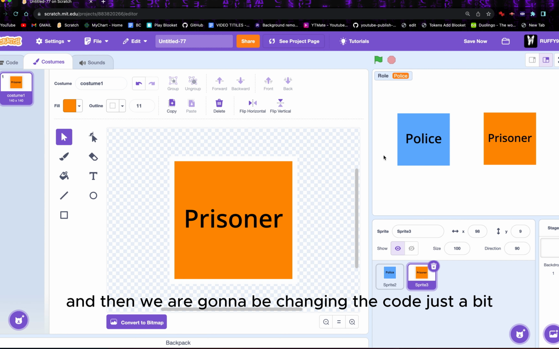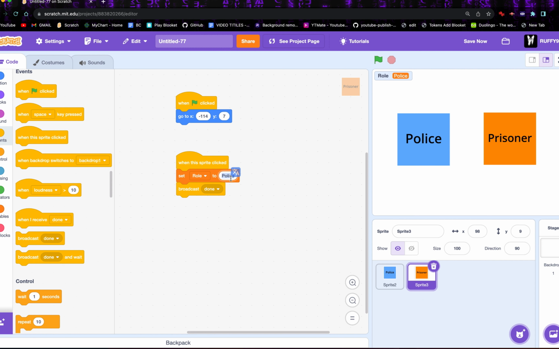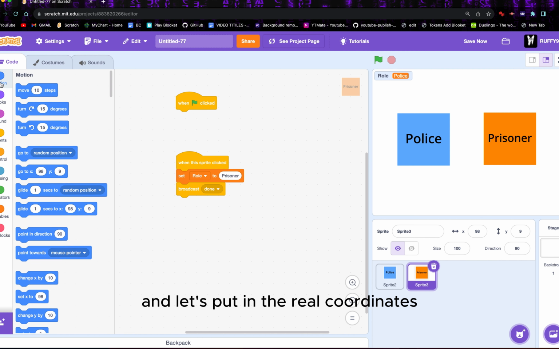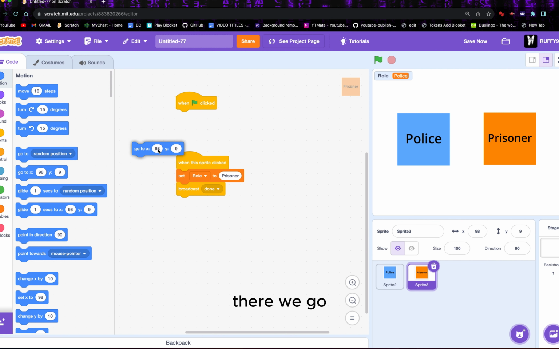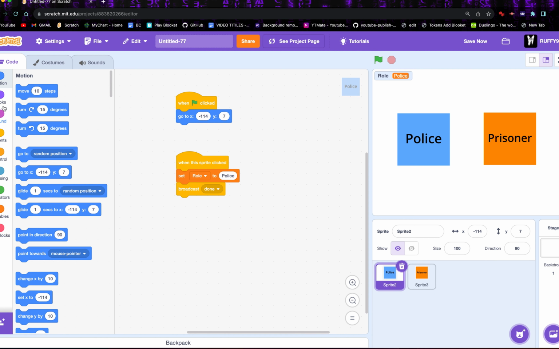And then we are going to be changing the code just a bit. So set roll to police is going to be changed to prisoner. And then broadcast done. We also have to change the position. So let's just move this to the side. And let's put in the real coordinates. Let's drag them in. There we go. We have to do one more thing though before we do these buttons. We have to add hide variables under here. Hide.